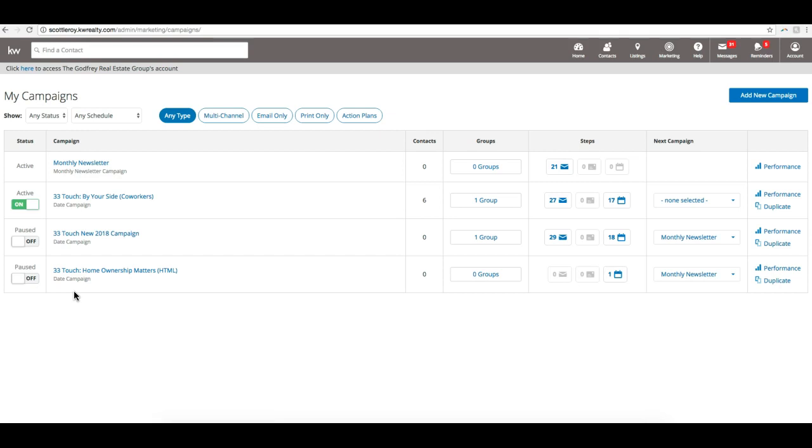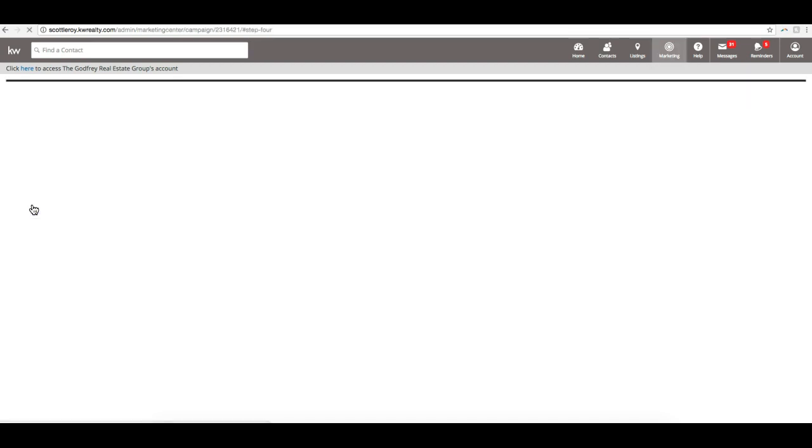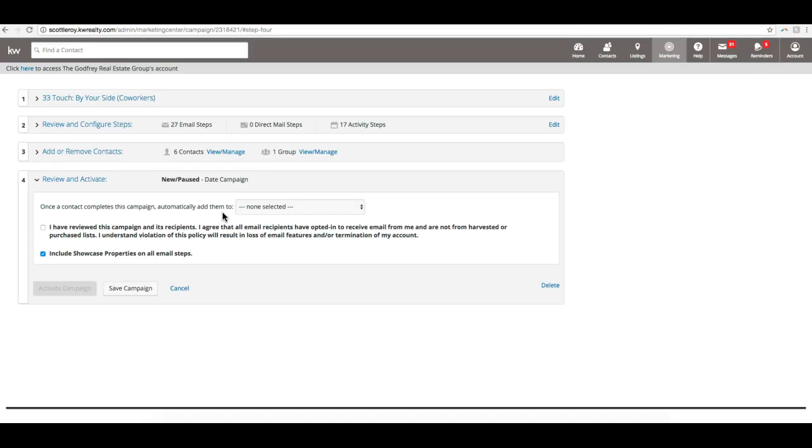This is going to bring us back to the My Campaigns page, and we can see our new campaign is here. It will show the active ones up at the top. If we wanted to turn this off, we can click this little button to pause it. I'm just going to leave that on for now. Once you've paused it, you do have to come back in and activate it manually.